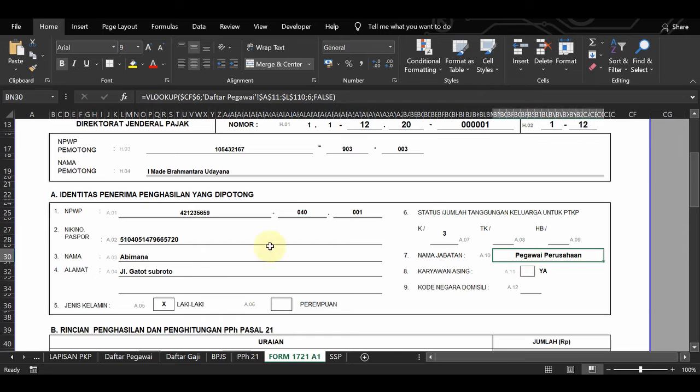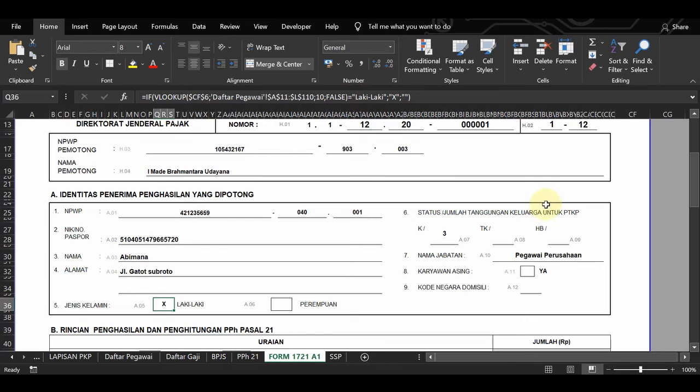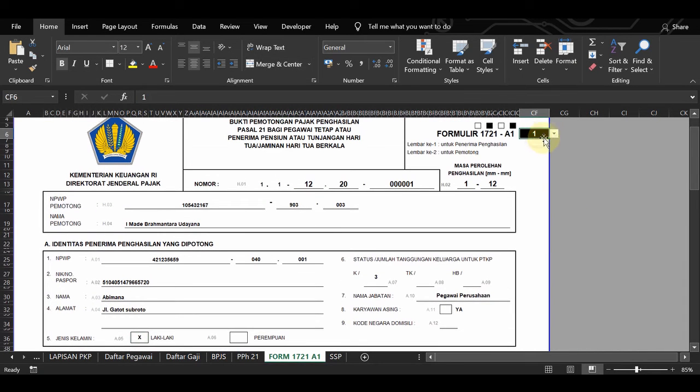Then, for gender and employee status, here I use the combined IF and VLOOKUP formula, so that when I change the name of the employee who has been linked to the employee list, if the employee's gender is male or female, it will automatically put an X in the column.